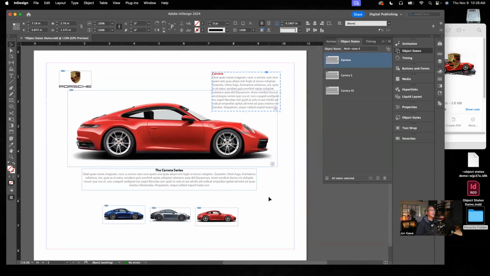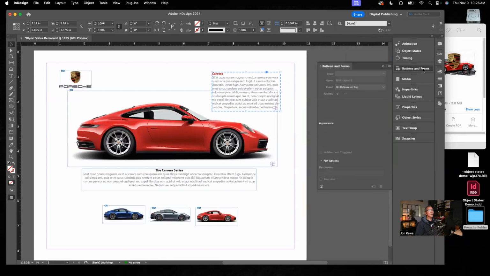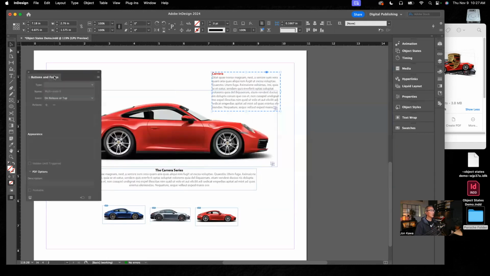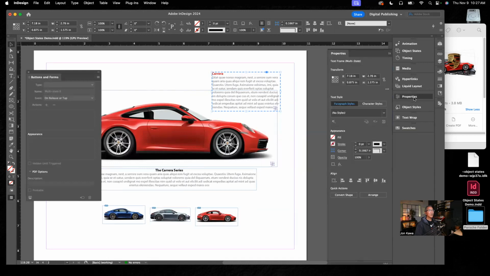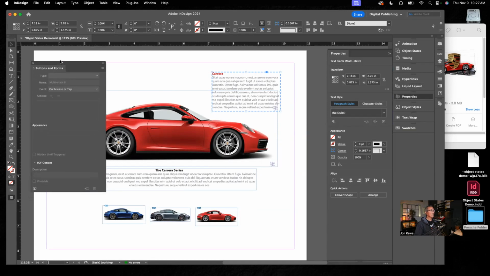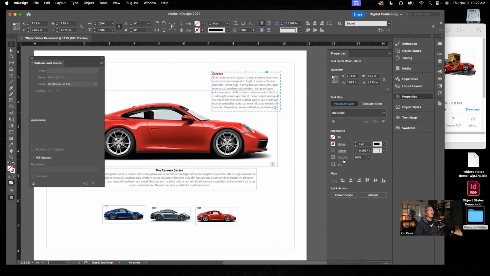So let's go down and get our buttons and forms out. Okay, and we're going to use buttons and forms and properties. Remember, in order to make this dim out, we have to have our properties showing. So with buttons and forms out, I'm just going to tear this out and pull this out over here so that I can see both buttons and forms and properties. Now when I click properties, I can see that here. I have buttons and forms over here, so I can work a little bit more efficiently.